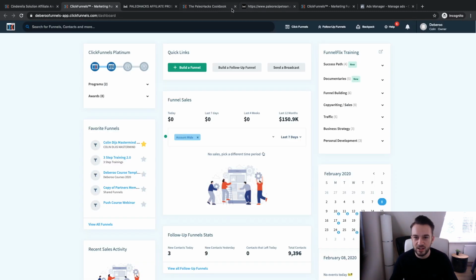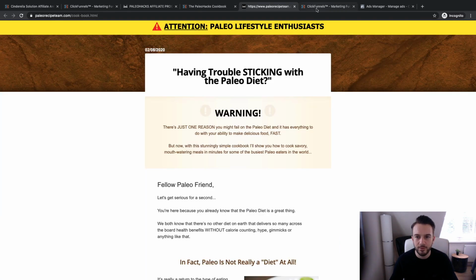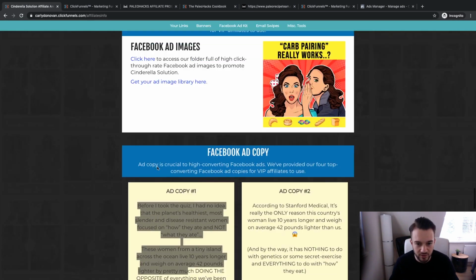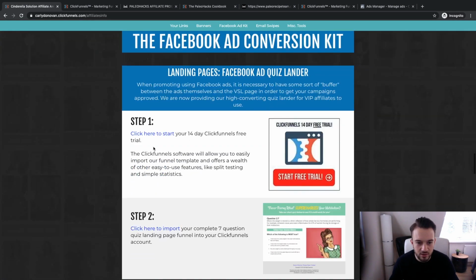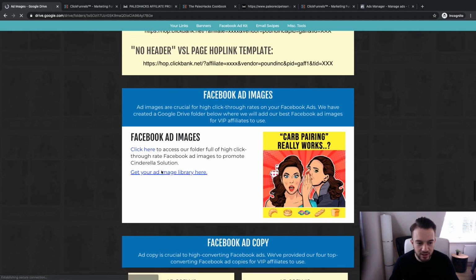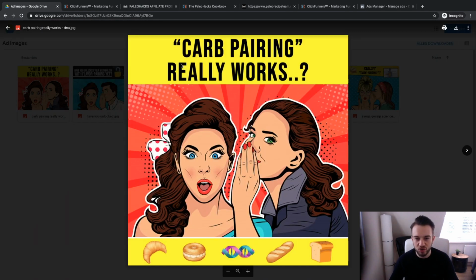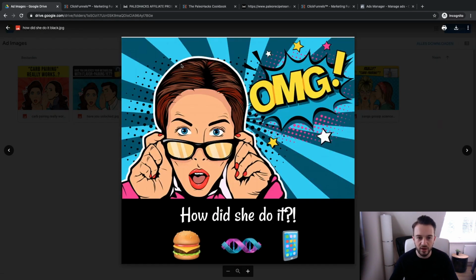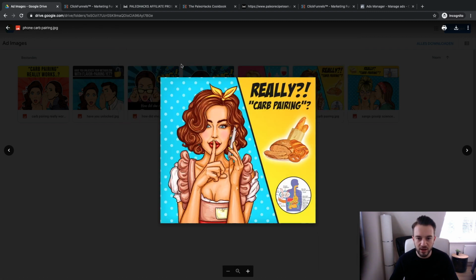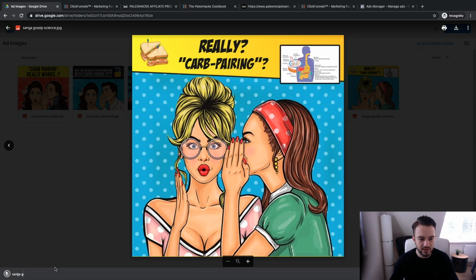Okay, so let me just quickly, did I not open that in a new tab? Oh wow, I thought I opened that in a new tab. Let me go back again because I want to see what the images look like. Get your ad image library here, click. Okay, so as you can see, they've gone for a cartoonish type of ad. One thing I would look at is the text overlay tool. If you are trying to use images like this, let me just save one, for example. Is that getting saved? Yes, it is.